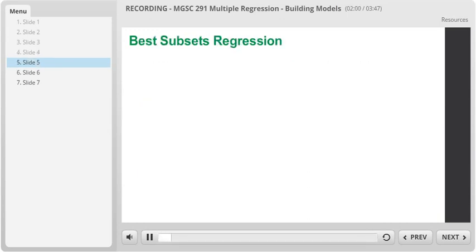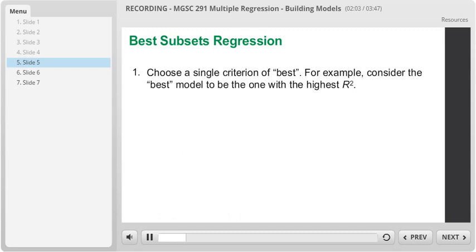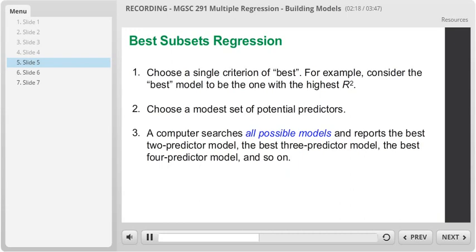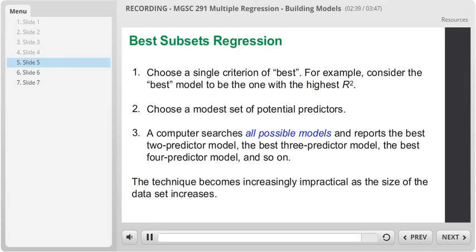With best subsets regression, we begin by choosing a single criterion of best. For example, we might decide that the best model will be the one with the highest R-square value. Next, we choose a modest set of potential predictors. The third step is where the automation begins. A computer searches all possible models from your modest set of potential predictors and reports the best 2-predictor model, the best 3-predictor model, the best 4-predictor model, and so on. Of course, the technique becomes increasingly impractical as the size of the data set increases.